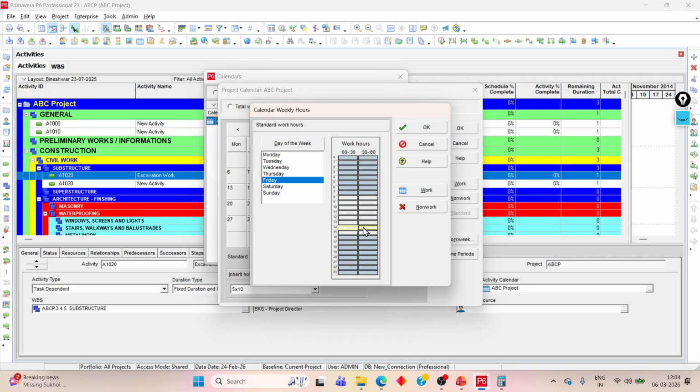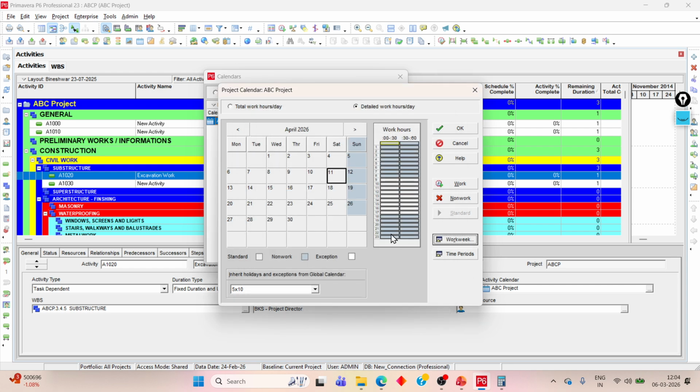non-work. Sorry, this is the non-work. This is the work. Okay, 8 is non-work, 9, 10, 11, 12. So Sunday also non-work, work, non-work, work. Okay, Sunday is a complete holiday. So now we can click anywhere on any date. So we'll get the time.